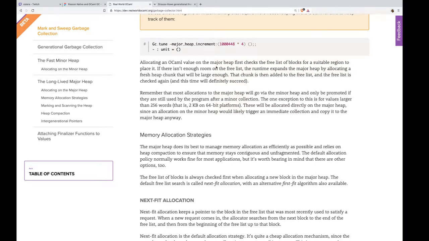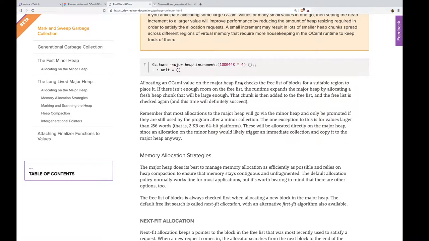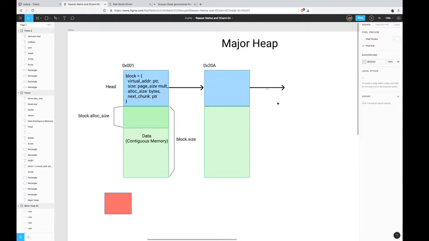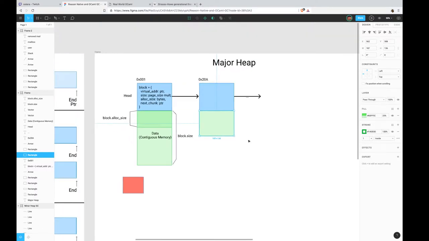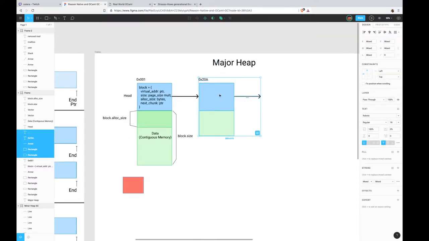Allocating an OCaml value on the major heap first checks a free list of blocks for a suitable region to place it. If there isn't enough room on the free list, the runtime expands the major heap by allocating a fresh heap chunk that will be large enough. That chunk is then added to the free list. Okay, so this one, right, doesn't even have to have the same size. So I'll just add a third one to showcase that they can be very, very different sizes.